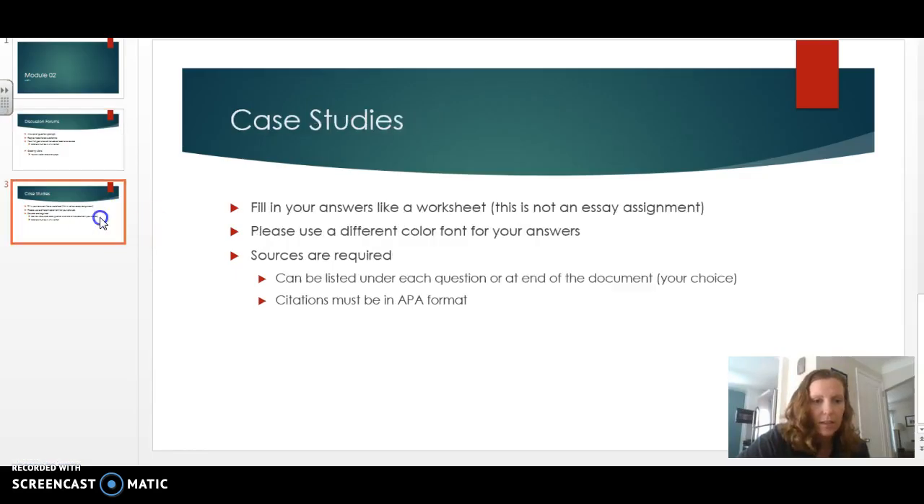Let's take a look at your case studies this week. So your case studies are going to be in a written format, and I want you to answer it like a worksheet, but it's not an essay, so don't take the questions out. Leave the questions as they are, just write your answer right underneath. I would appreciate if you do use a different color font for your answers for two reasons. One, it helps you to realize if you have skipped any questions, and then two, it makes it much faster to grade so that you can get your grades back faster. So that helps me and it helps you.